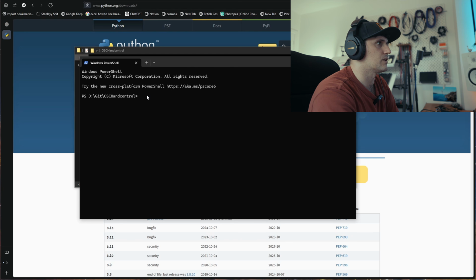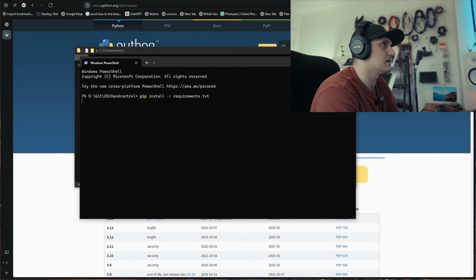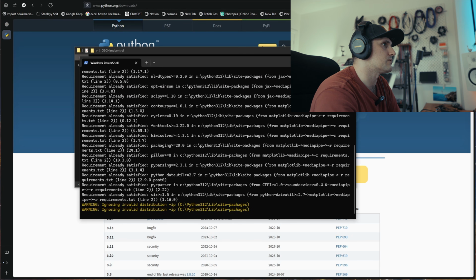And you can go, or open in PowerShell command, whatever. And you can go pip install -r requirements.txt, and then it'll go through, install all the things it needs basically. Obviously I've already got them all because it's running and I built it.